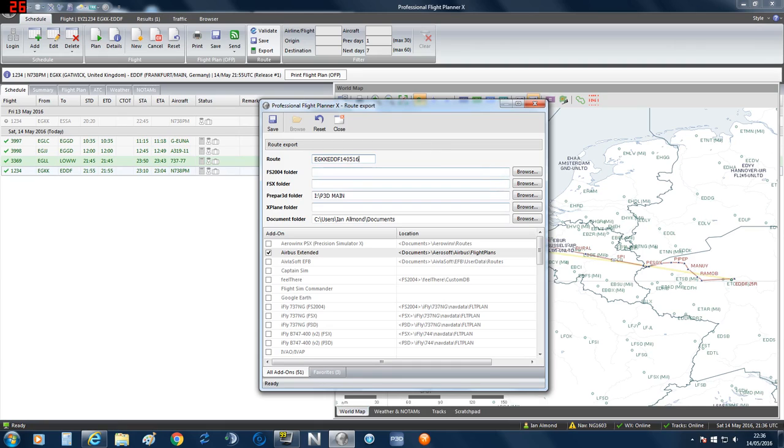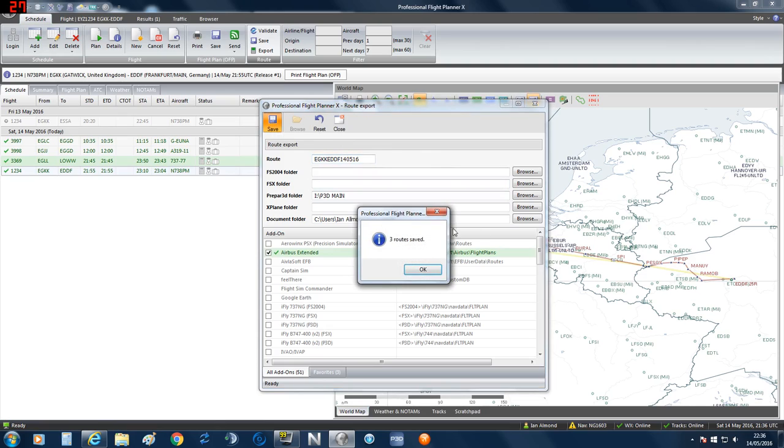The next thing you do is you just click save, and those 3 routes now have been saved into the PMDG and Airbus flight plan folders.